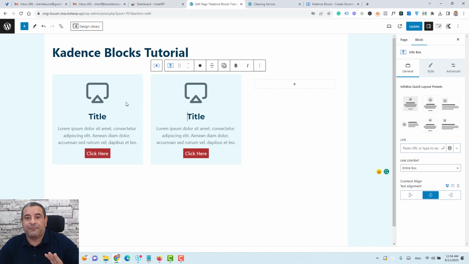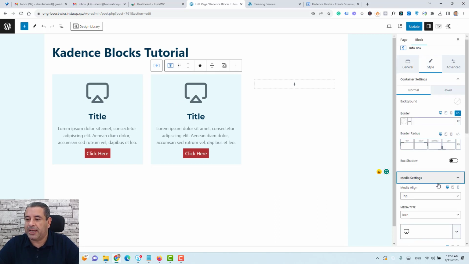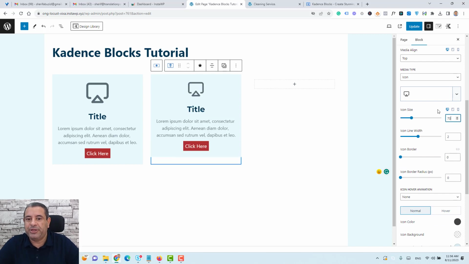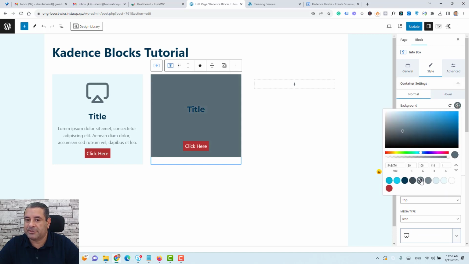Now there is another feature inside the info boxes, which is an amazing feature of Cadence Blocks, which is that you can actually copy the style. So for example, let's say that you make any changes to this info box. So let's make some changes. Let's change the icon size to be something like 70. Also, let's change the background of the content. So let's go to the container settings and change the background to be something like this, which is terrible. Let's make this something like this.